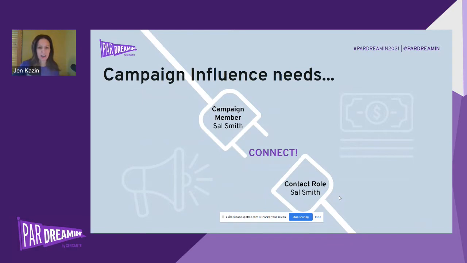And here's just an example, to follow along, of what it looks like in the system. So again, I have Sal Smith. His name has been added. He's a contact. He's added to this campaign called webinar. And then I also have Sal Smith added as a contact role for the opportunity called Lumber Opportunity Q1.